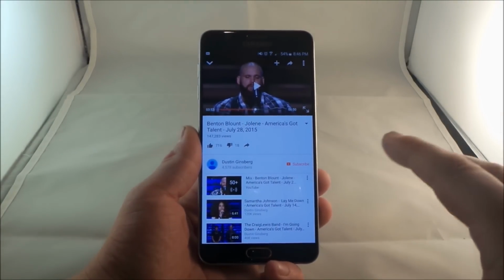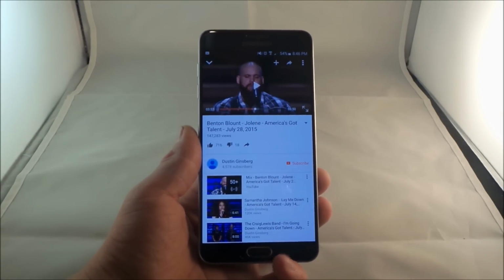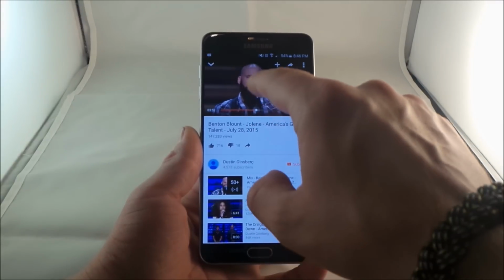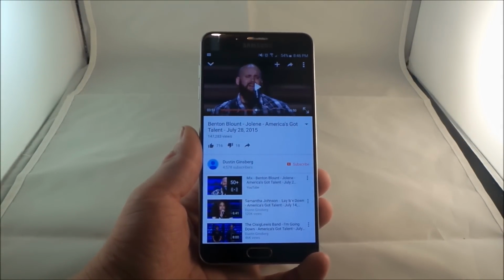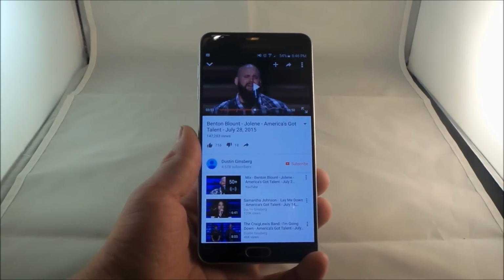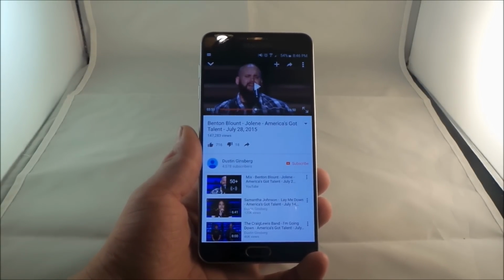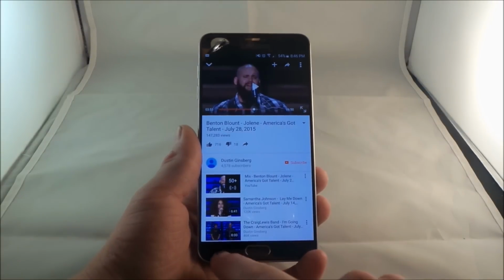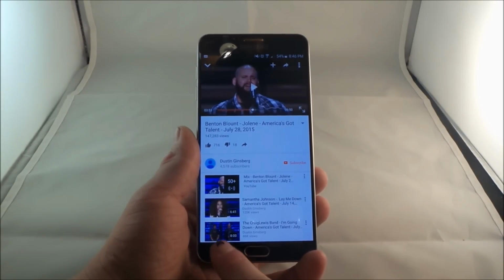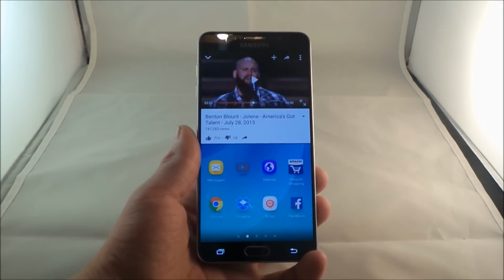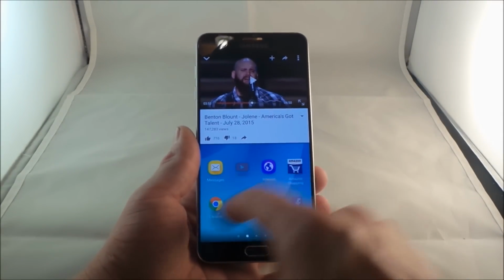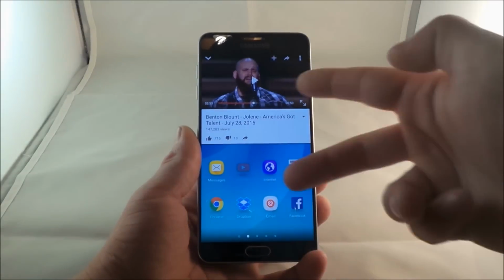Let's talk a little bit about multi-window on the Note 5. Now this is perfect because it does have a 5.7-inch screen. And let's say you're watching America's Got Talent and you're listening to Benton Blunt, who is actually an amazing singer, and you're telling your buddy, oh yeah, I'm watching America's Got Talent, and they're like, oh yeah, what does he look like again? So the recent app button on the very bottom left-hand side, just press and hold on that for about 2 seconds.